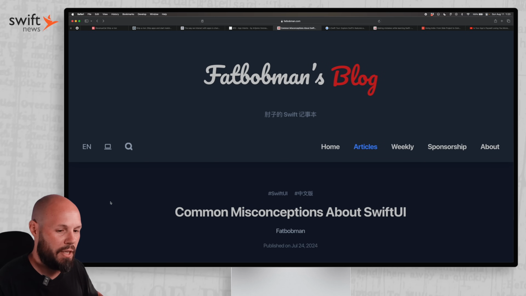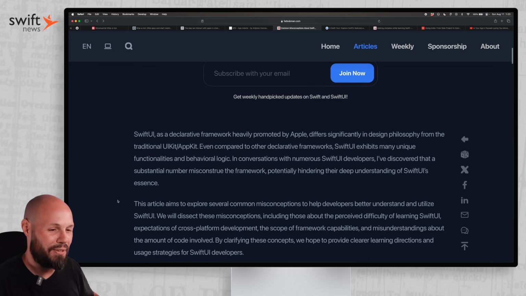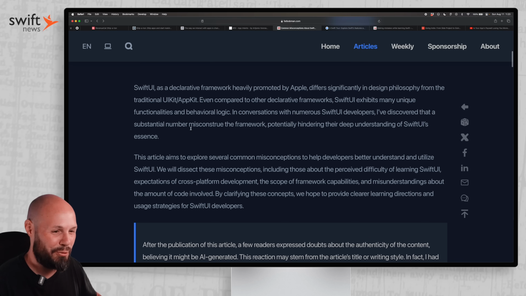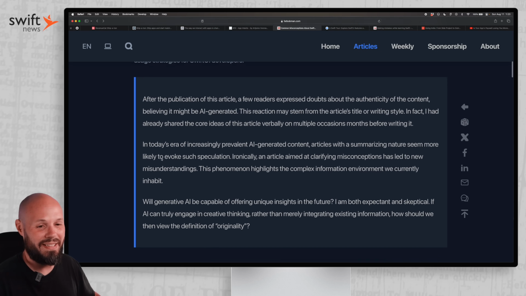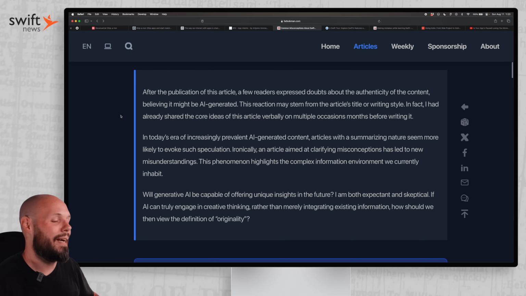Moving on, we have Fat Bob Man's blog, Common Misconceptions About SwiftUI. And this is funny, this article. I thought this as I was reading this intro, I was like, this sounds like AI. And he has a disclaimer saying that a lot of people said this sounds like AI. Irrelevant. Whether it's AI or not, it brings up interesting points that I wanted to share.